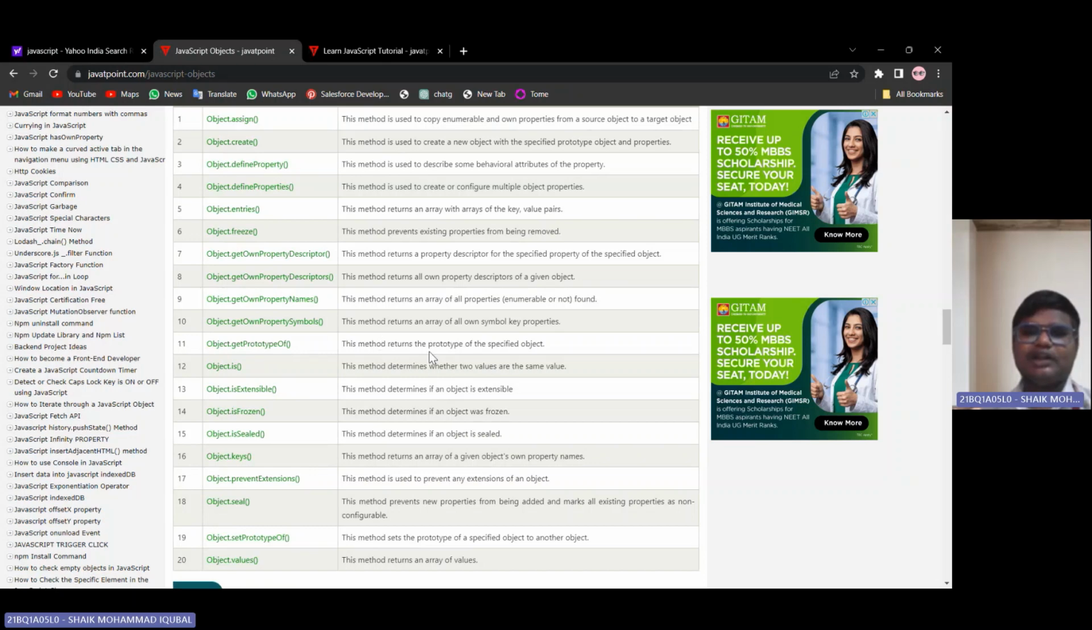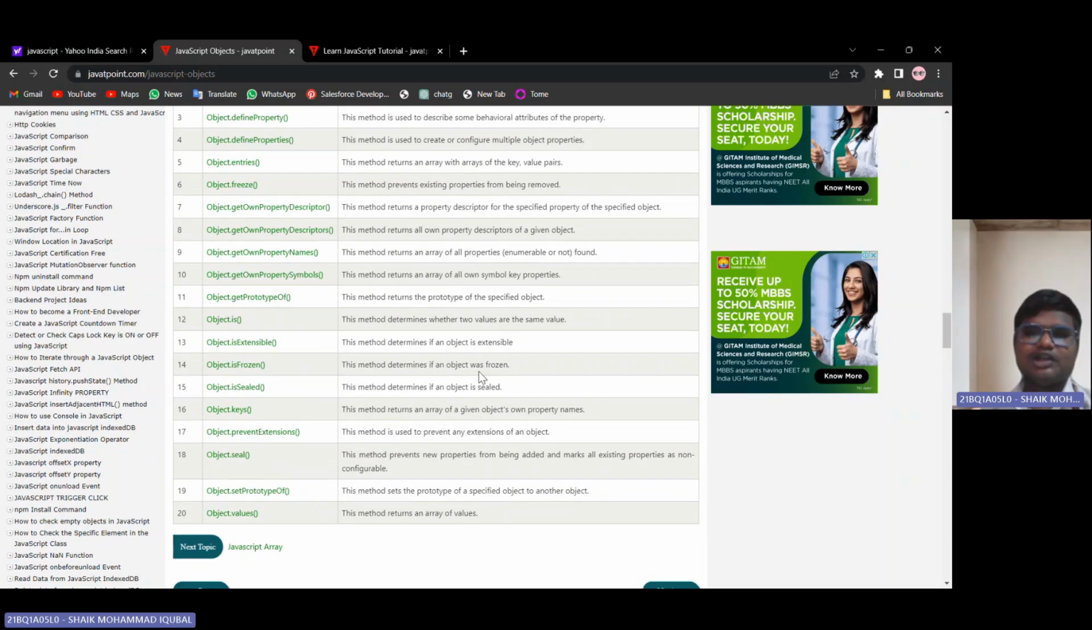Object.getPrototypeOf. This method returns the prototype of the specified object. Object.is. This method determines whether two values are the same value. Object.isExtensible. This method determines if an object is extensible. Object.isFrozen. This method determines if an object was frozen. Object.isSealed. This method determines if an object is sealed.